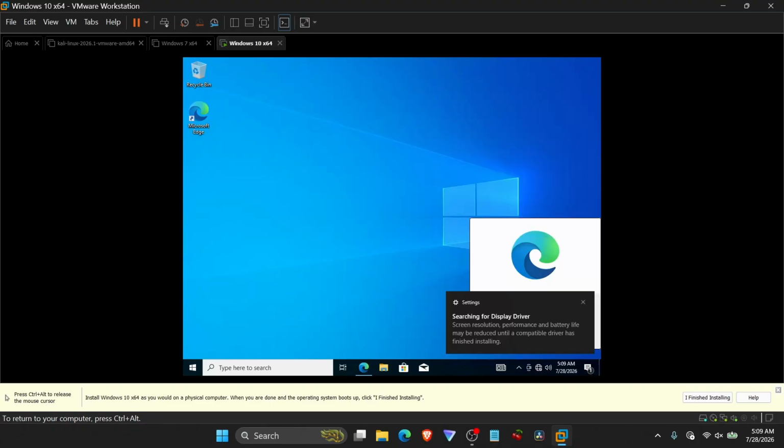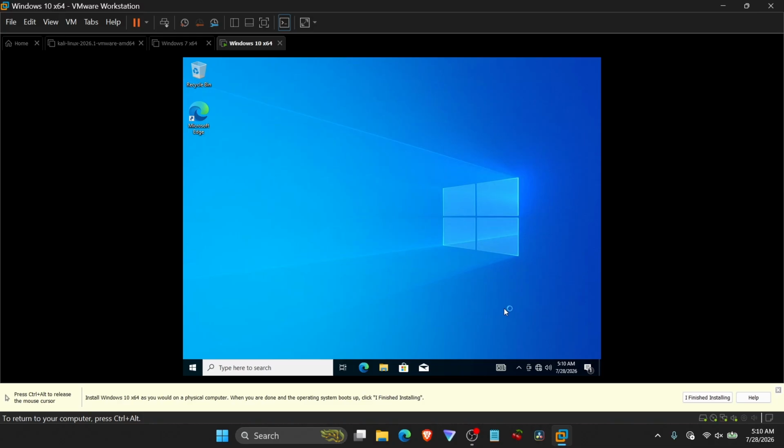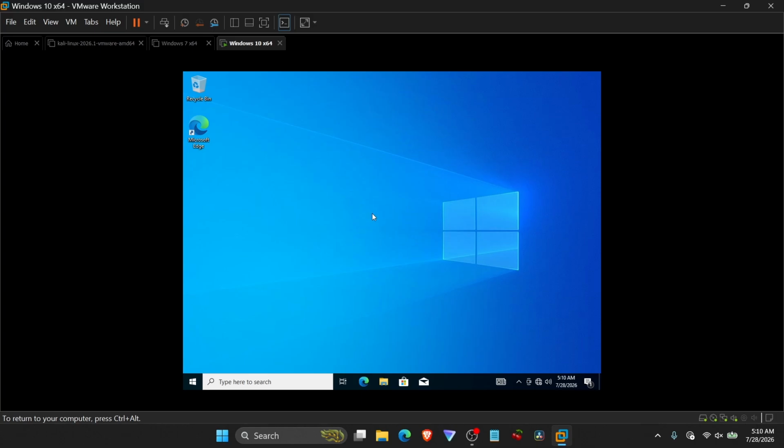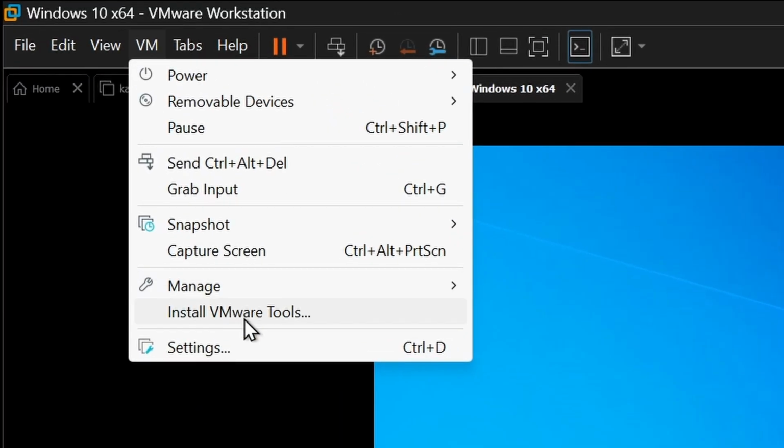Okay, so the installation was successful and now we have booted into Windows 10. Notice this little banner on the bottom? Click on the button that says I finished installing. First thing we need to do now is to install VMware Tools.